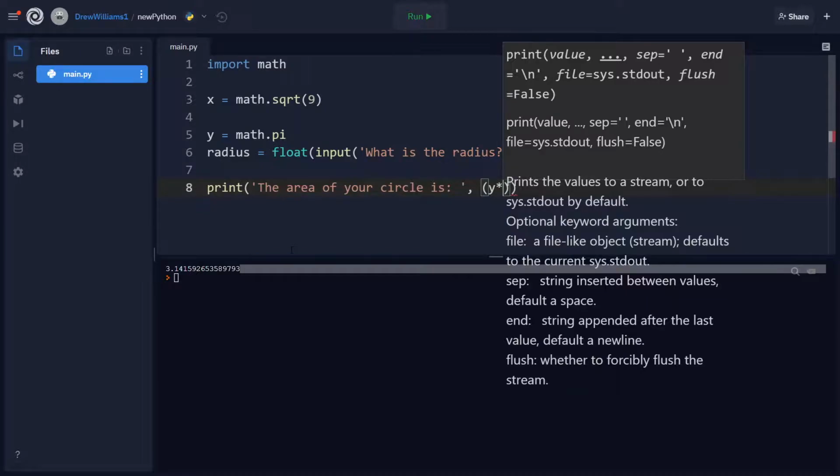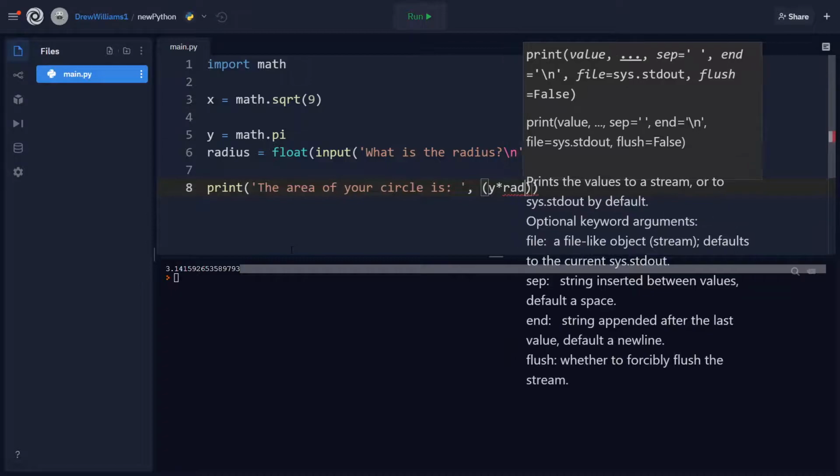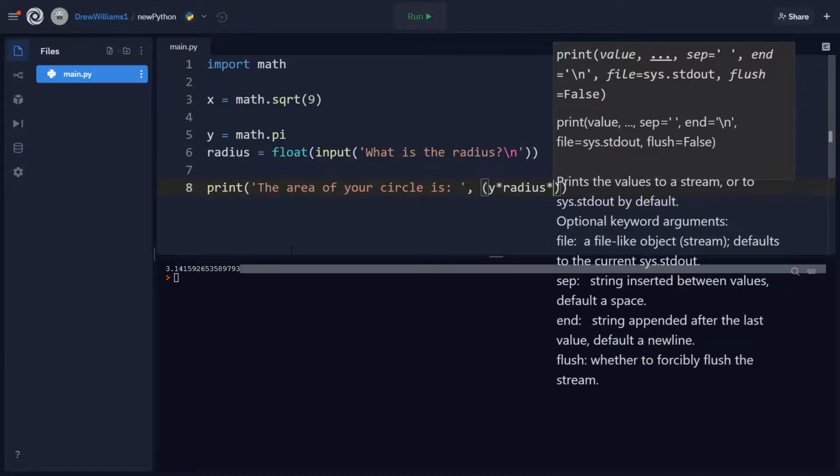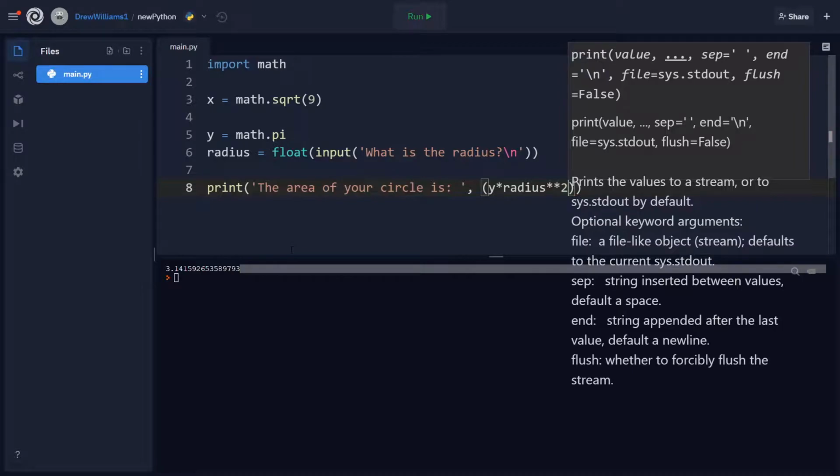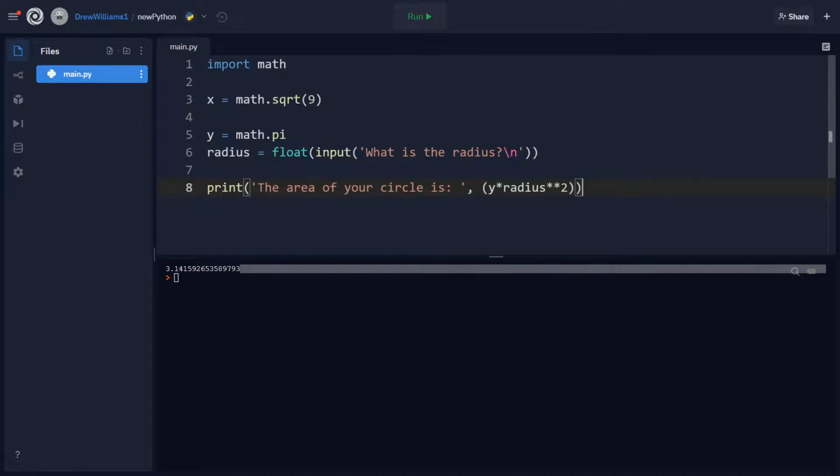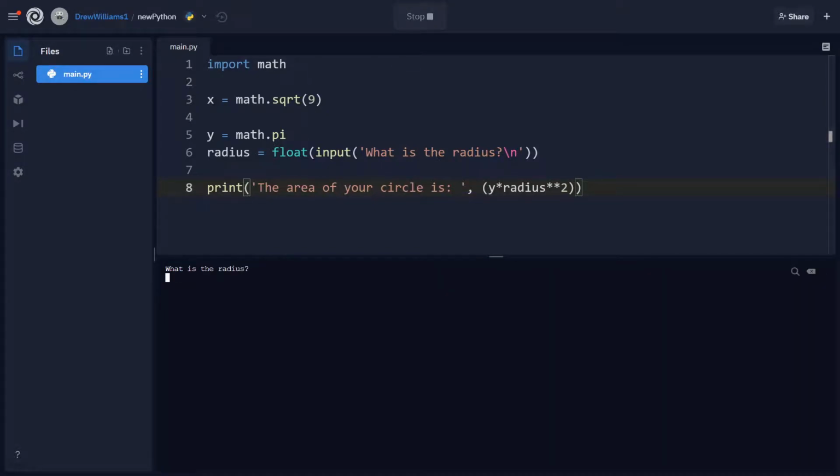So I can do radius and use the double multiplication to raise it to the second power. So let's run this. What is the radius? 1. Then our area is just pi. If my radius is 2, it's 4 times 3.14, blah, blah, blah. So about 12.